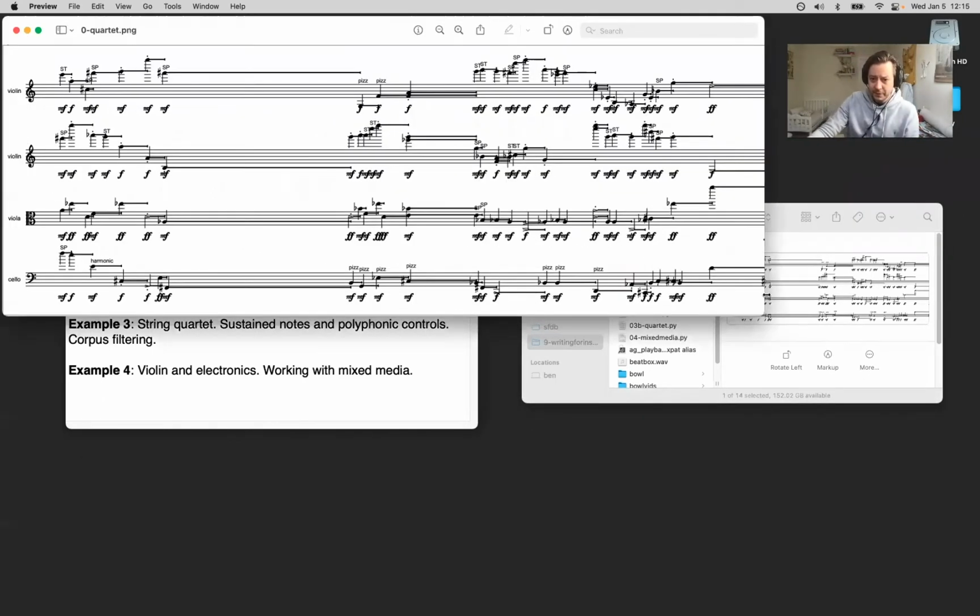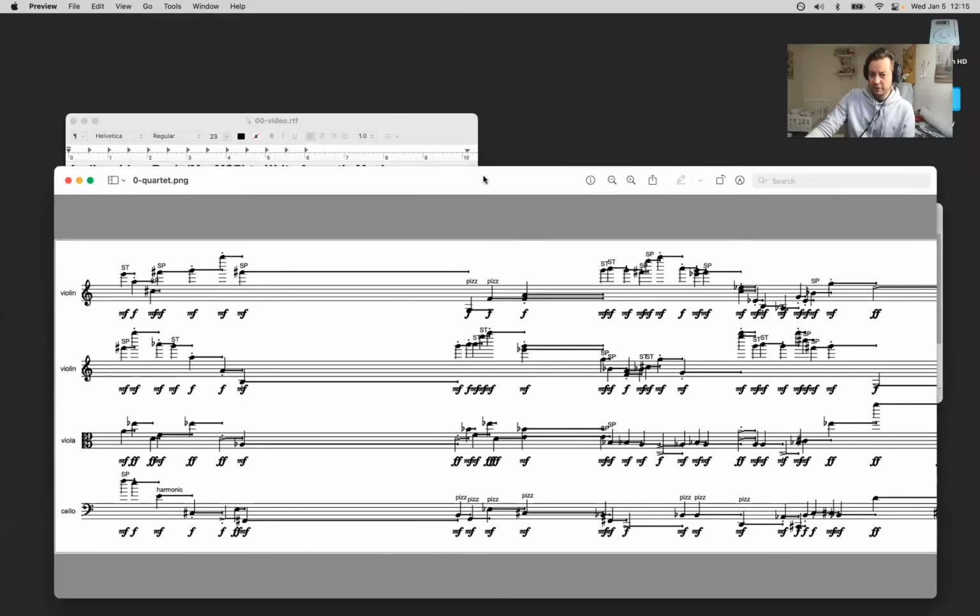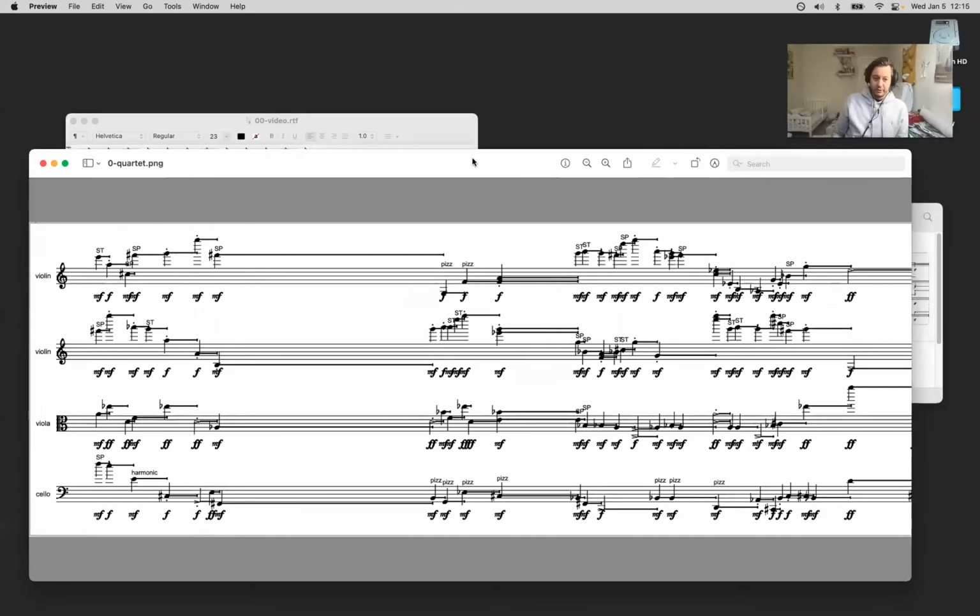This is an example of one of the scores we'll be talking about a little bit later today for string quartet that I created with AudioGuide. And AudioGuide gives you a whole host of different flexibilities for notation and how it appears on the page. You can customize playing techniques with text and articulation. Dynamics and pitches are all created and displayed automatically.